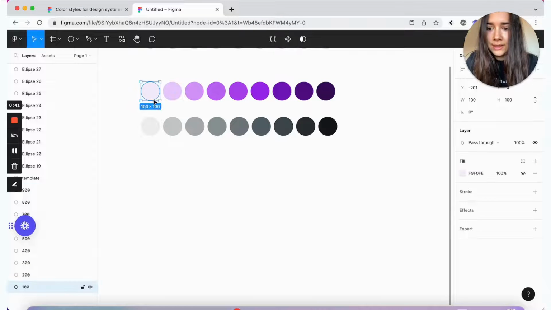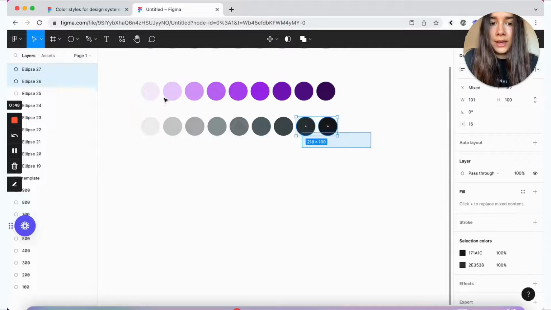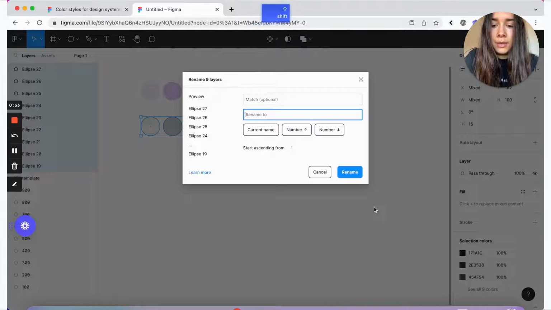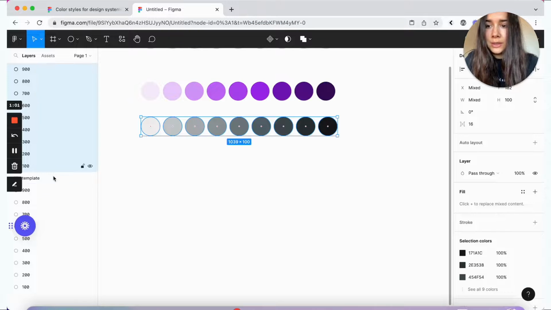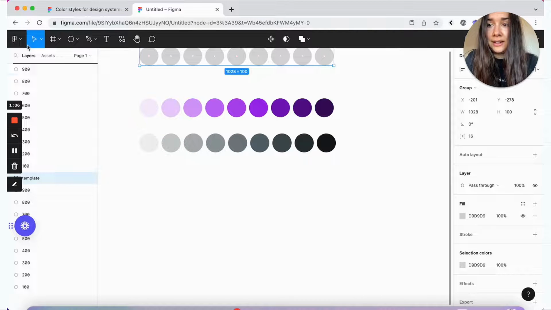So now if you can see it, this one is renamed to 100, this one is 200, and then all the way down to 900. And now the same thing for the grays. I'm going to select all of them, rename, and I'll rename them once again from 100 to 900. And then always after you rename, just confirm to make sure that they are in the correct order.